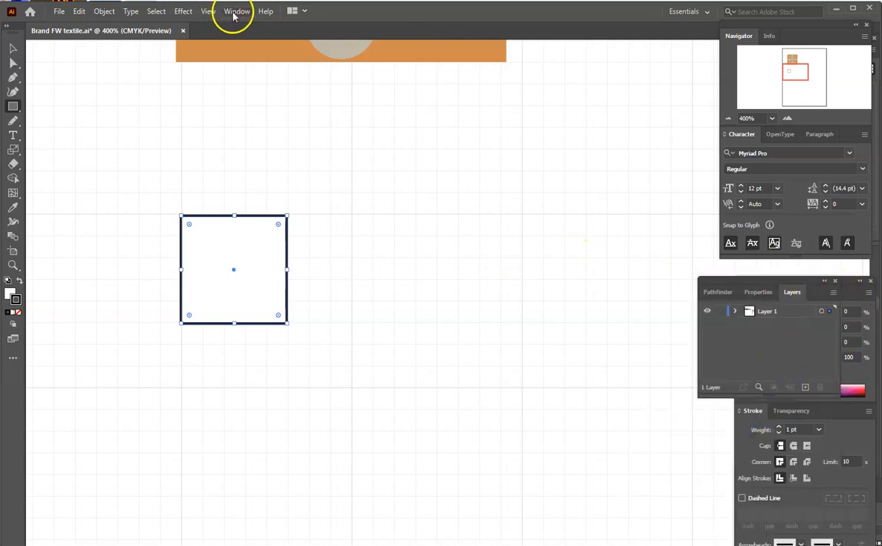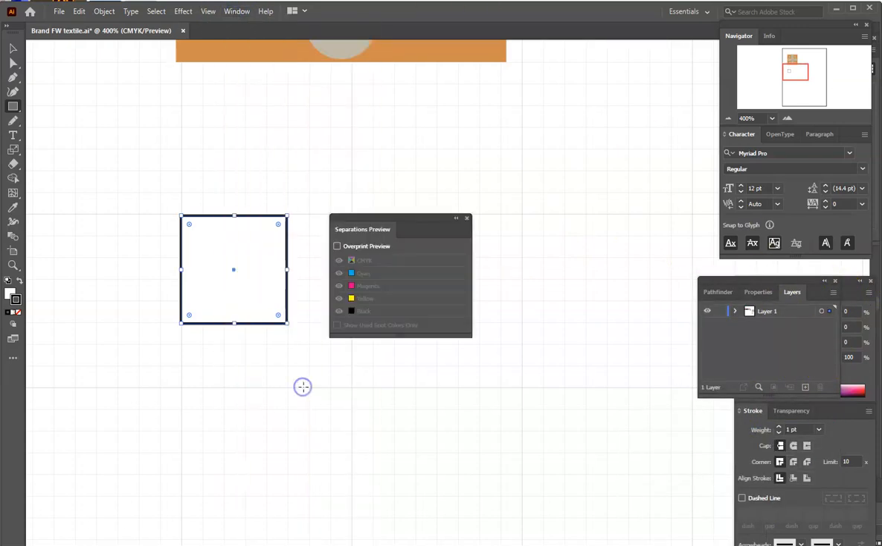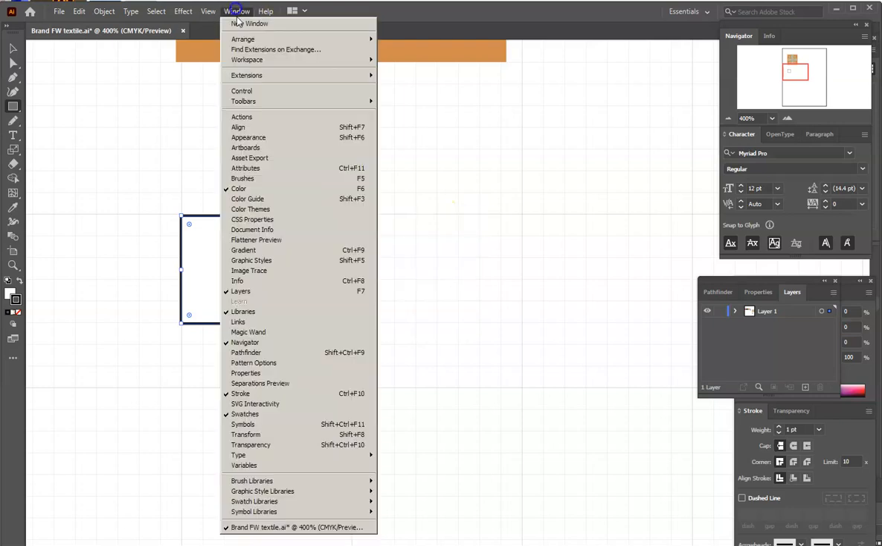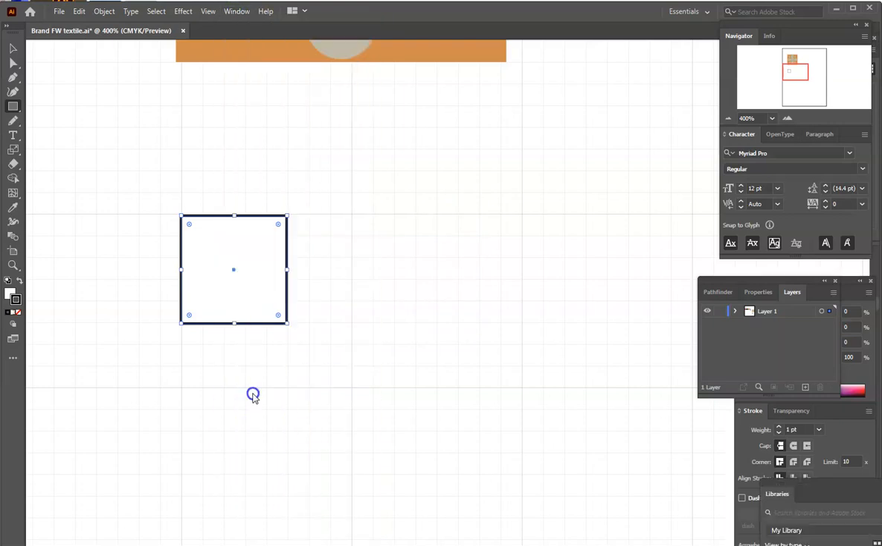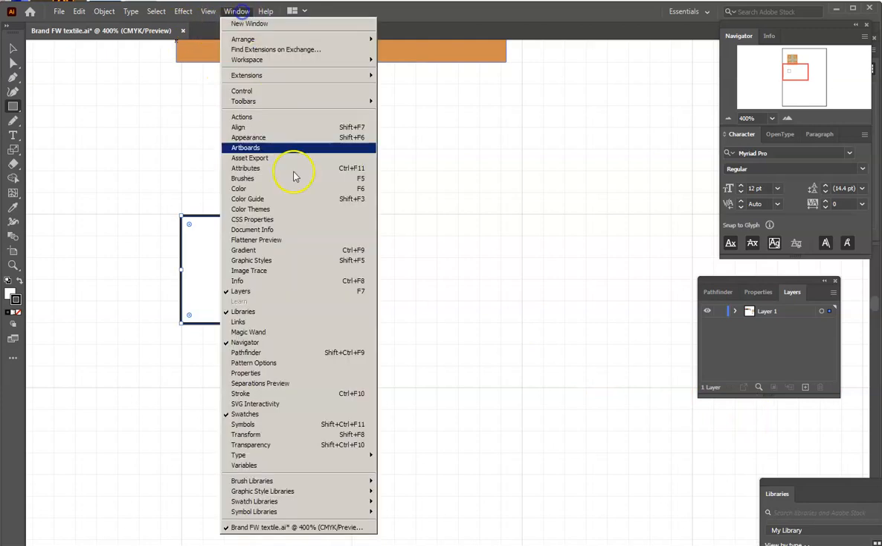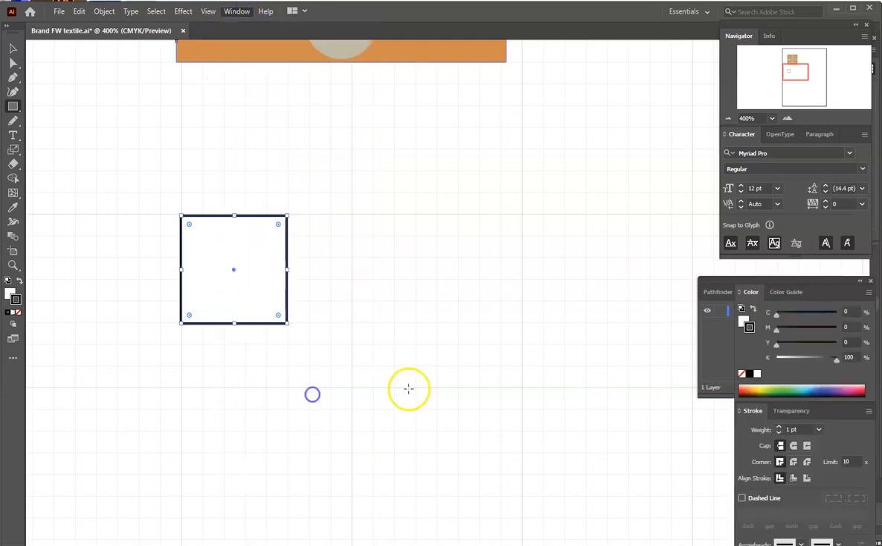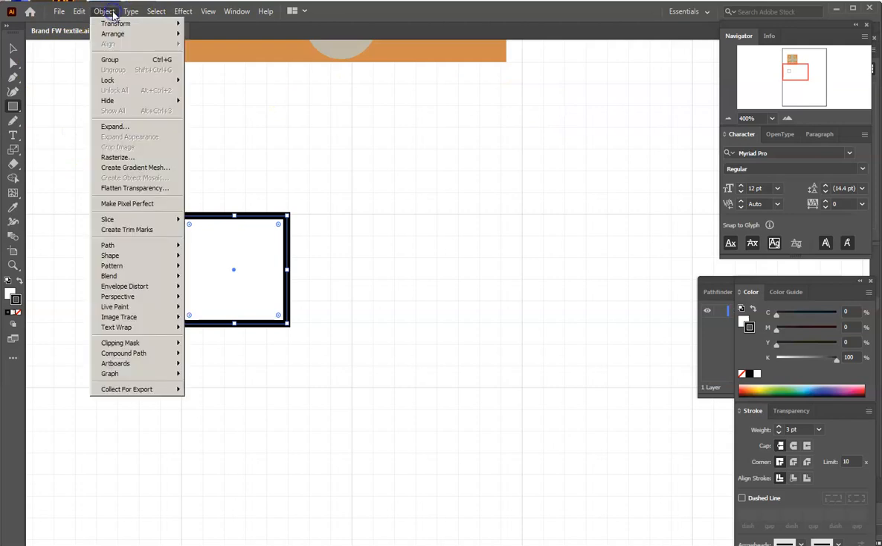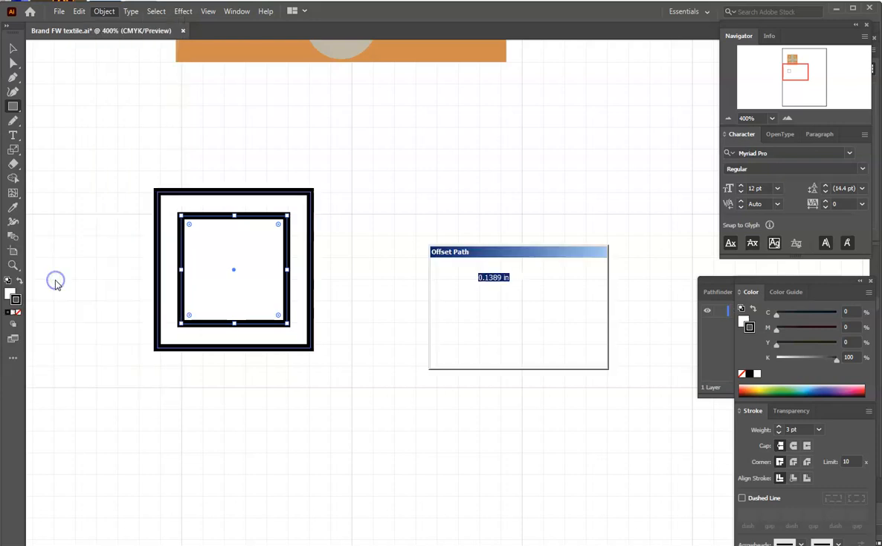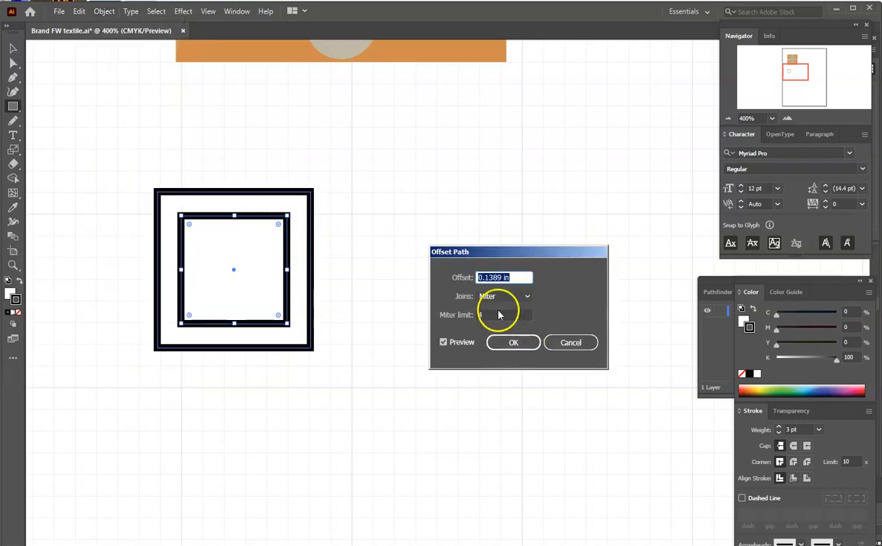Where is my stroke? Window. Stroke. Oops. Oh, here. I found it before I close. So stroke here, and then I will increase a little bit, about 3 points. And then I will use actually offset tool, and then offset path, and create a copy.